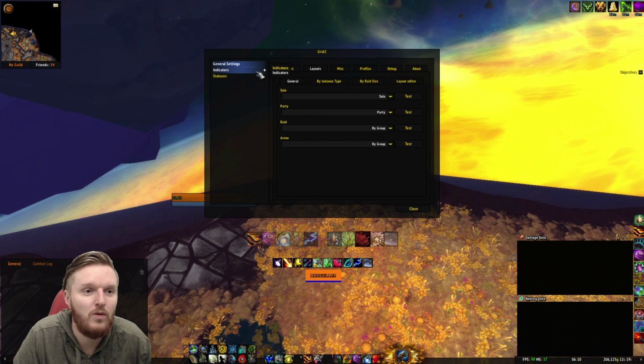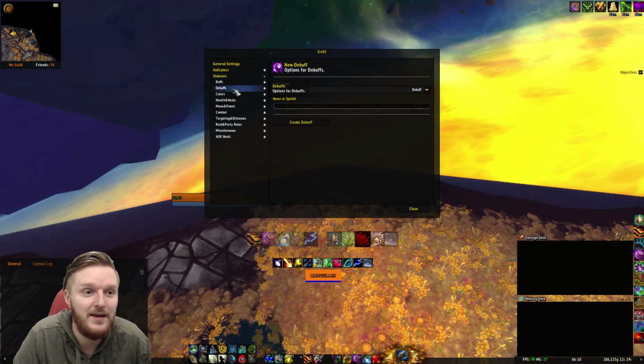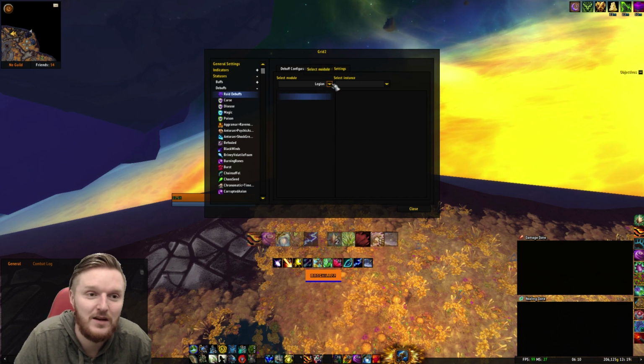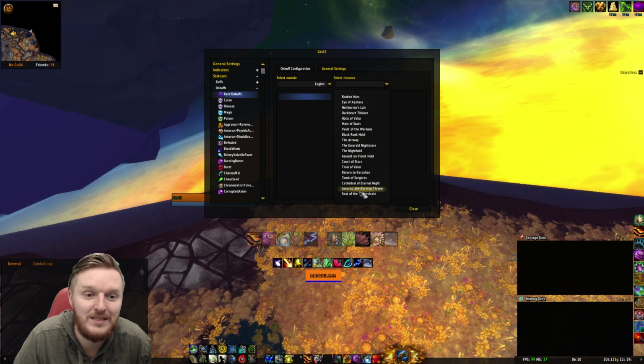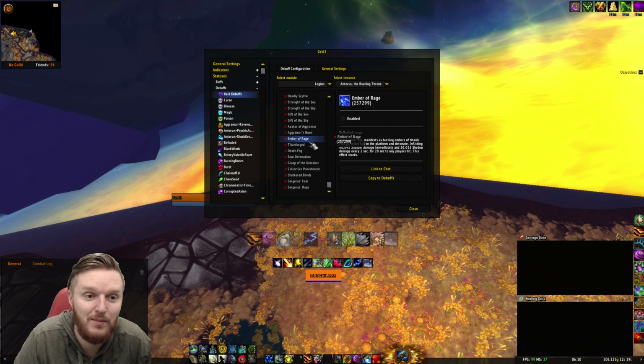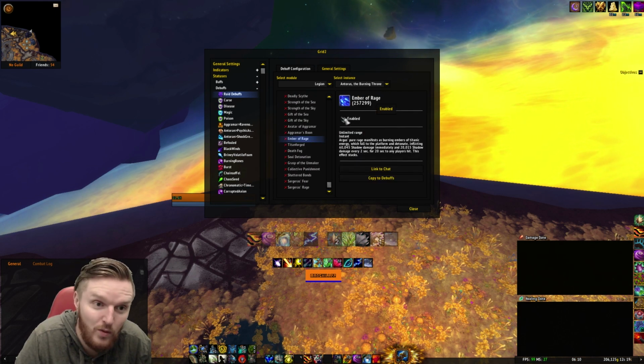and you can go to statuses and debuffs. Once you go to debuffs, you can go to raid debuffs, and in raid debuffs you'll see Legion. And in Legion, you'll see Tomb of Sargeras. And in there, you'll see all of these different debuffs that you can enable or disable. I don't want to see this. I do want to see this maybe.